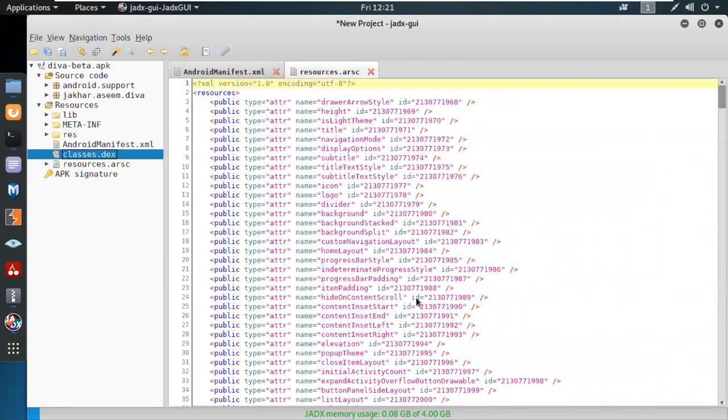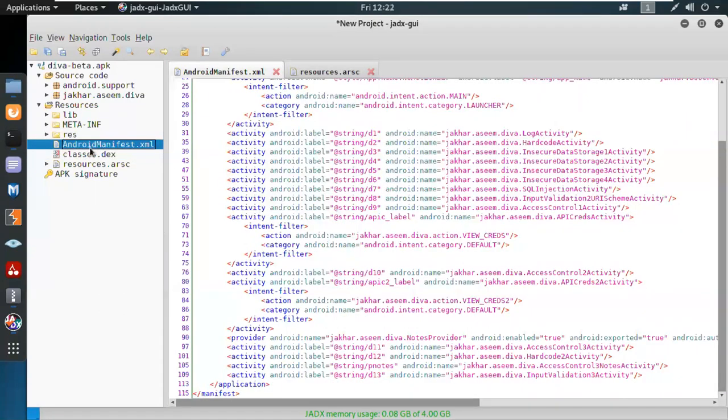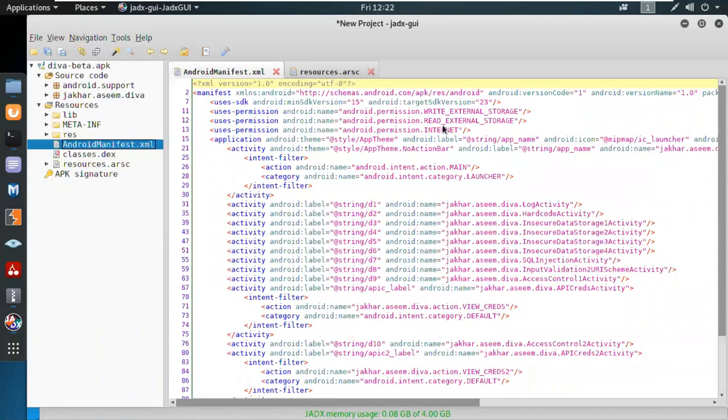This is a different thing, but the most important part is the resource file, which is your AndroidManifest.xml file, which contains the permissions. You can see permissions like write external storage, read external storage, and permission to internet. So the AndroidManifest.xml file contains all the permissions regarding each and every application file. They have different kinds of scenarios which can be worked.